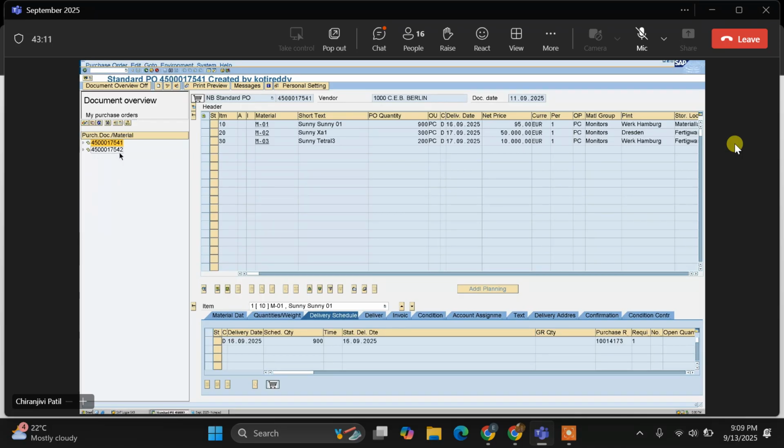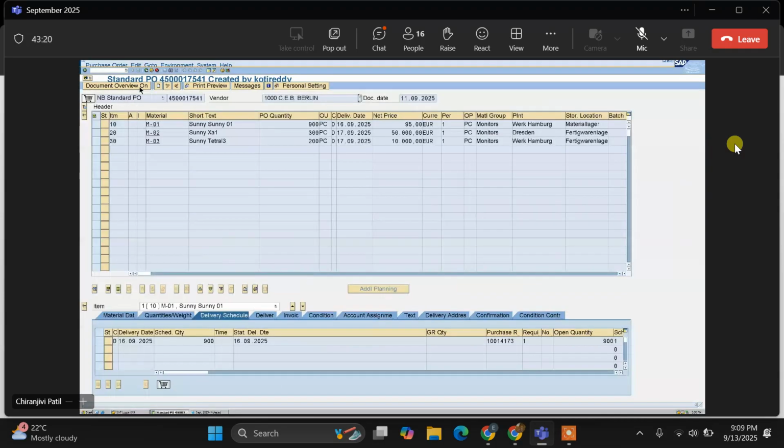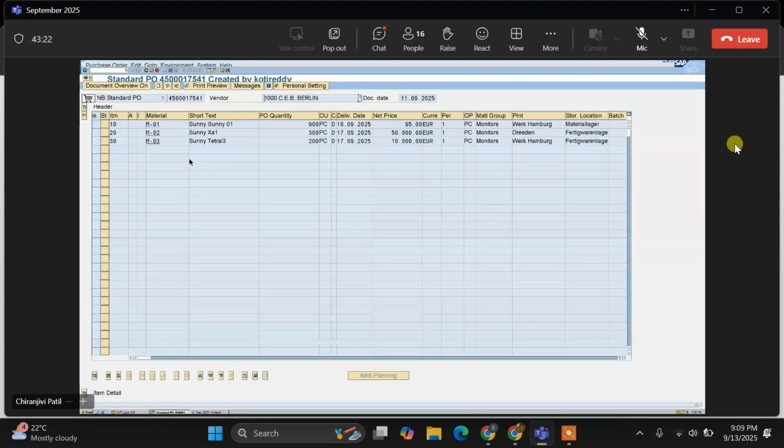Anyway, we got the document overview, and when I double click on that, it will open in display mode. So this PO is open now. Now when I get this off the document overview, I want to check the status of this PO initially before I go to the next step. So where do you get the status check for this PO, guys?